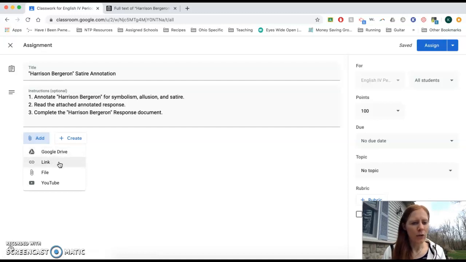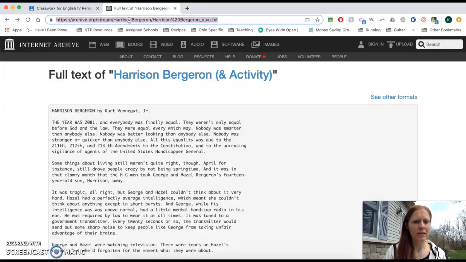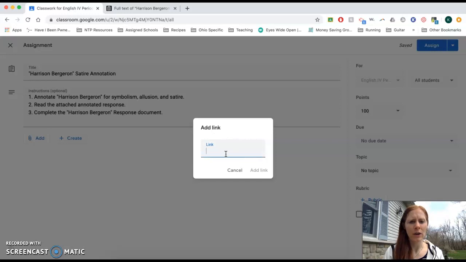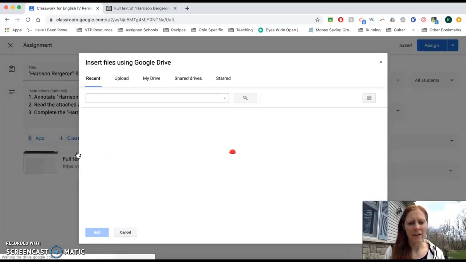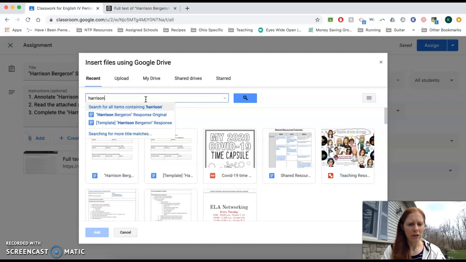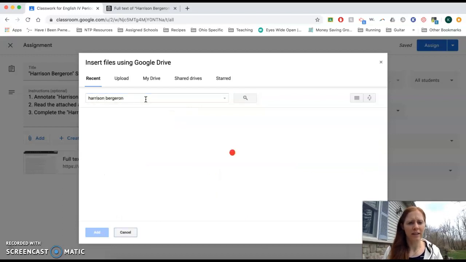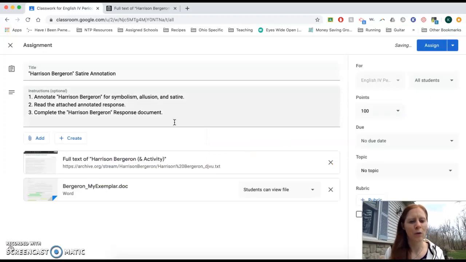I'm actually going to add a link to an external web page that is going to give my students the text of Harrison Bergeron. So I simply go to it, copy the link, and paste it in, and it pops up. I'm also going to add an actual document that I have on Google Drive. Now I've pulled it up recently, but it's not showing in my list, so I can also search for it by typing in what I want, and now I found what I'm looking for, and it shows up there.